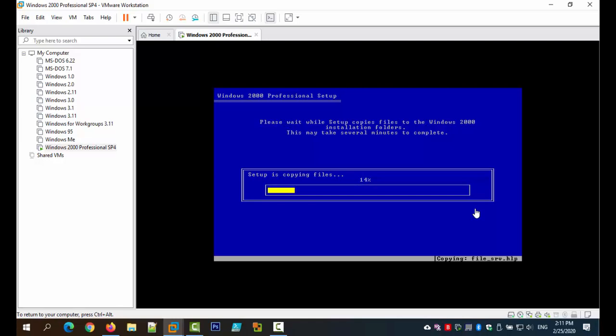And now it's going to copy all the files over. Again, this is very, very similar to Windows XP, well, technically the NT kernel. This is actually the update to Windows NT 4.0, when they decided to do two styles of kernels back then. They had the MS-DOS 9X kernel, and then they had the new NT kernel.